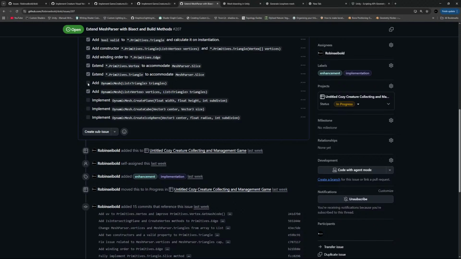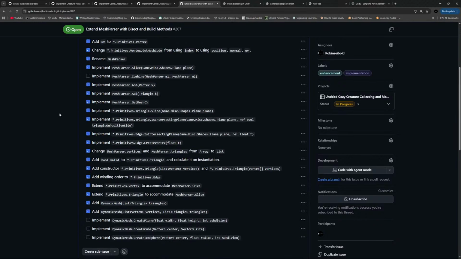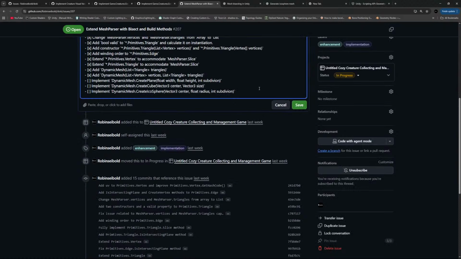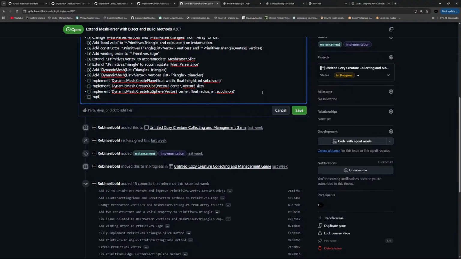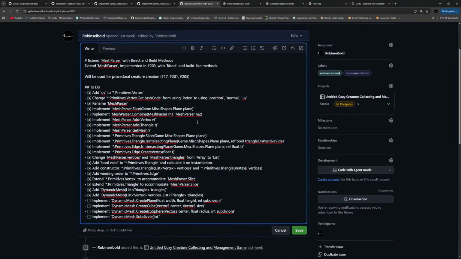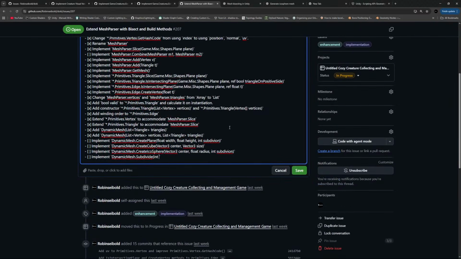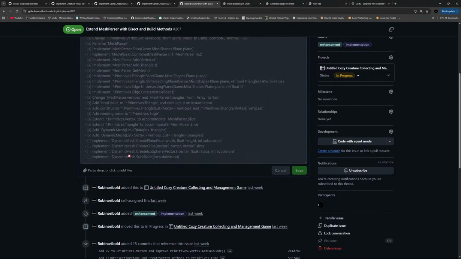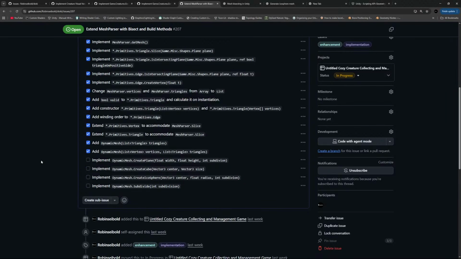So we're gonna do these like that, and then I want to add as well, implement DynamicMesh.Subdivide. Int, what do you call it? Int. Okay.